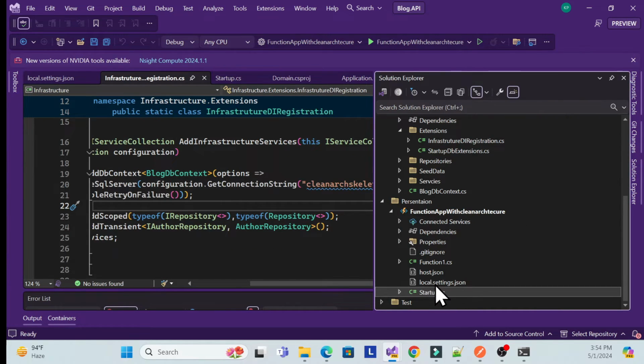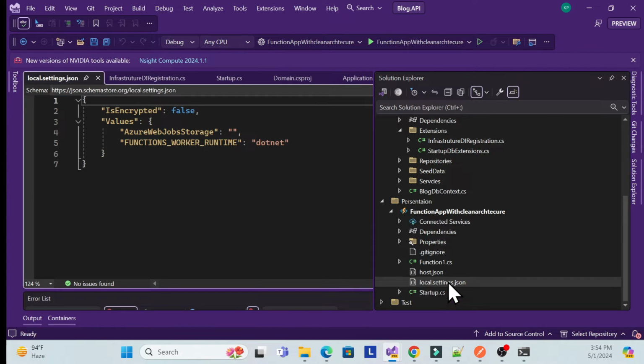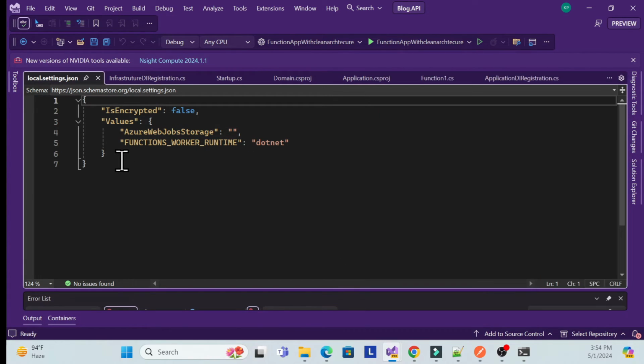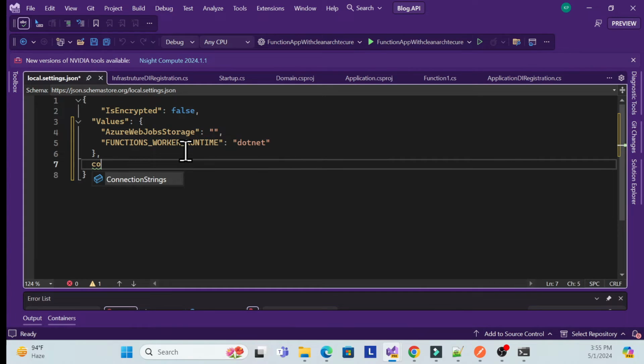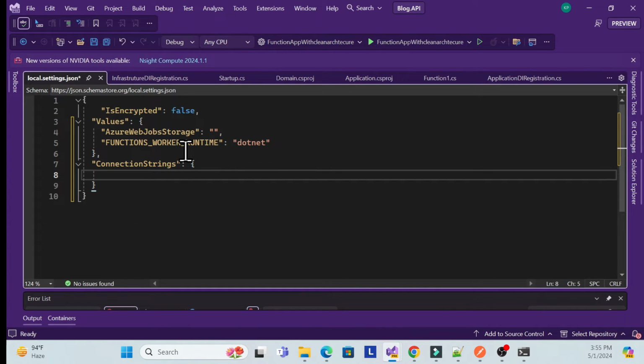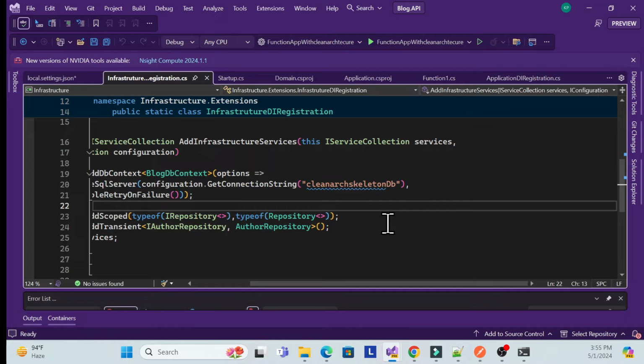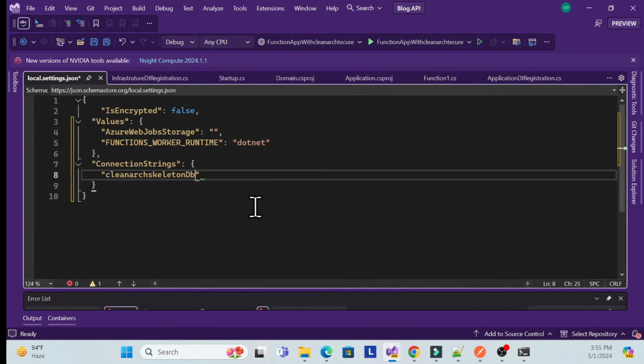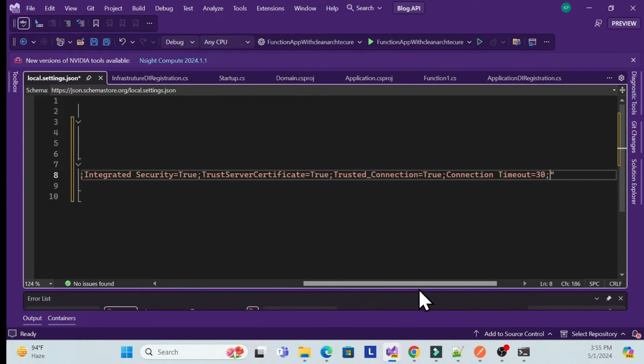So where can I set it? Go to local.settings, here we can add the connection string, and we can pass whatever name. So what is my name? My name is this one. We can add it over here and set our connection string like that. So this is my connection string.